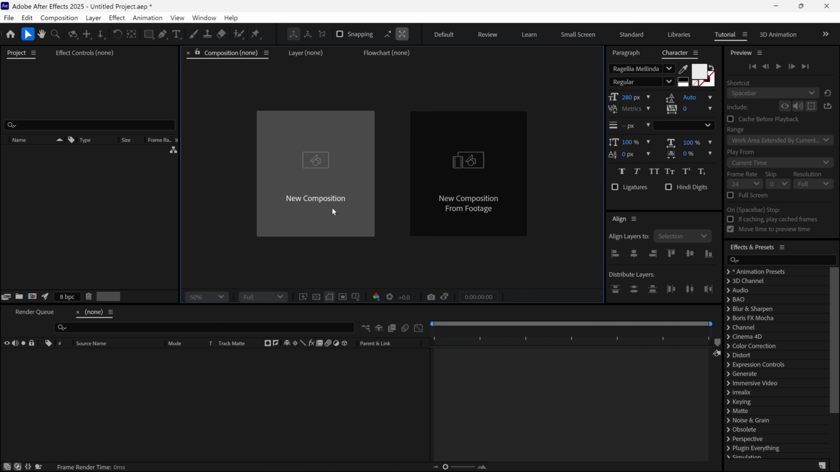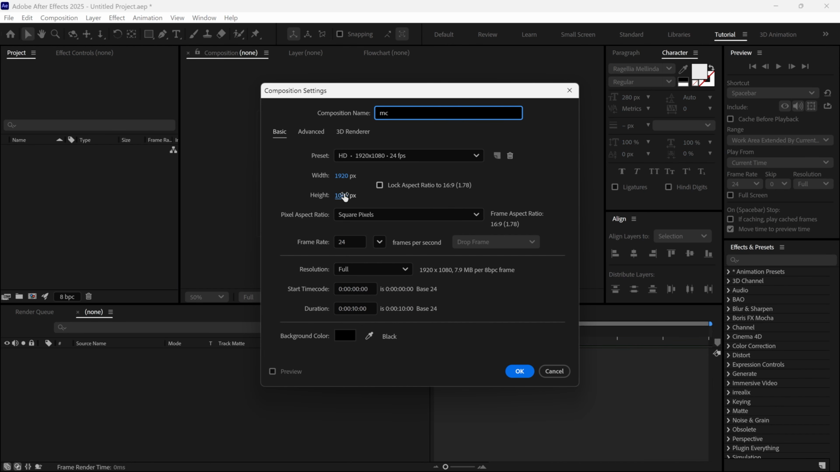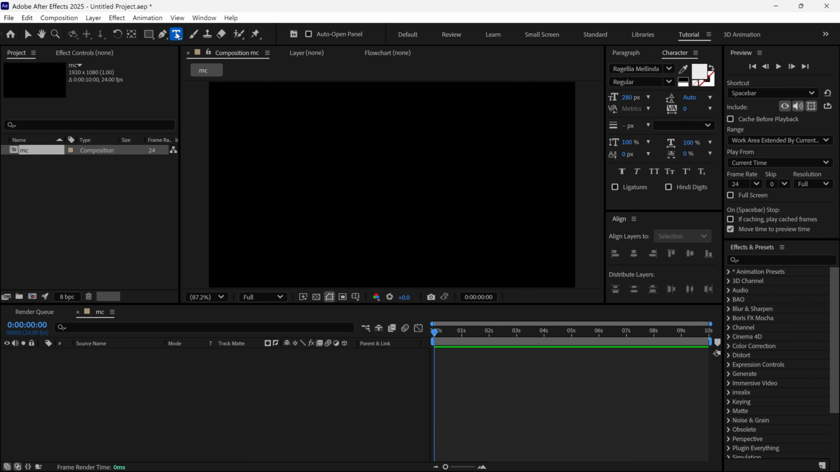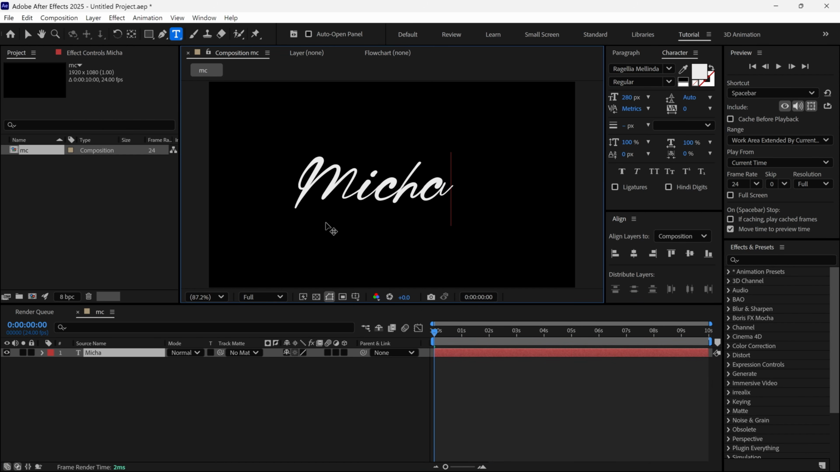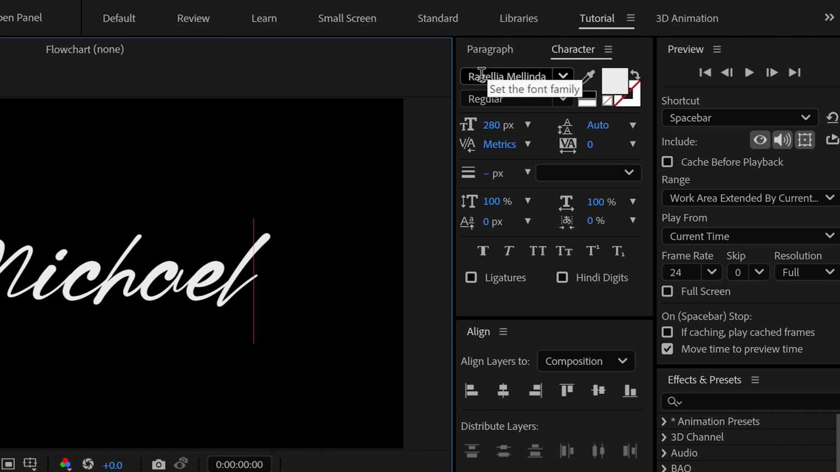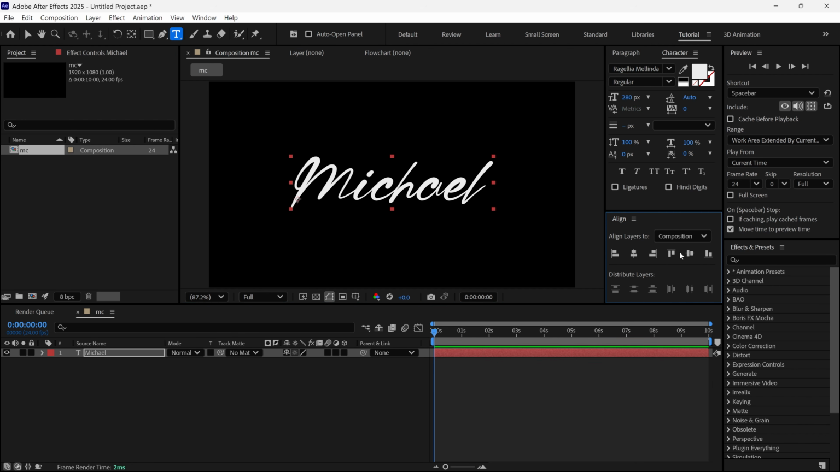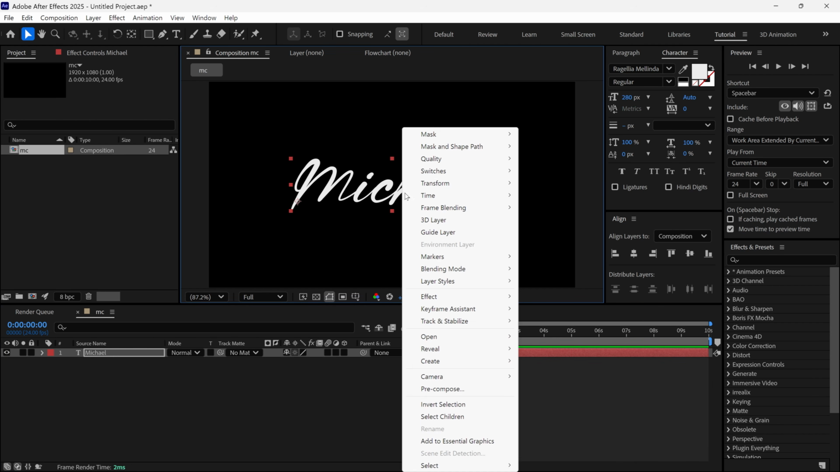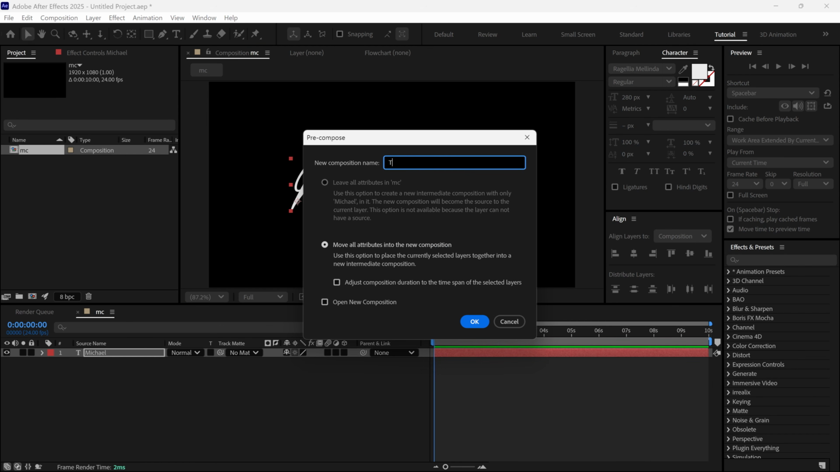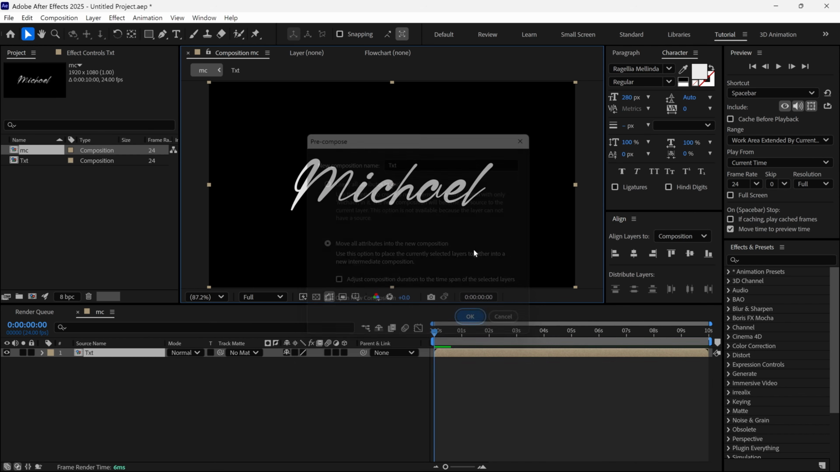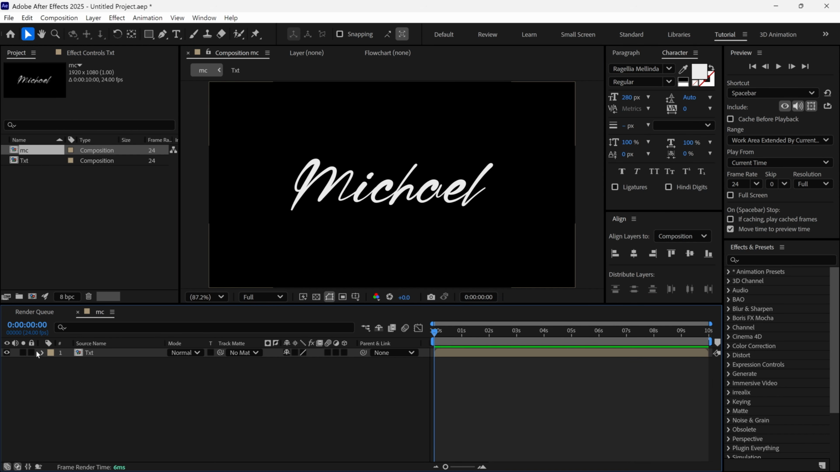Let's create a new composition. And these are my composition settings. First, I select a text tool and write our text. For your reference, I'm using this font. You can download this font from the link in the description below. So let's align this text in a center, and then I pre-compose this layer as text, and then I lock this layer.